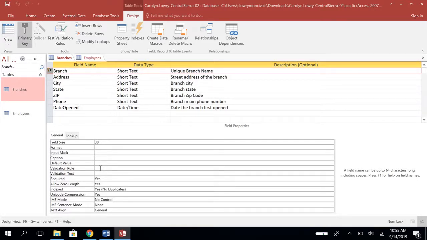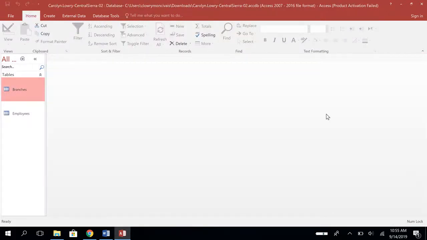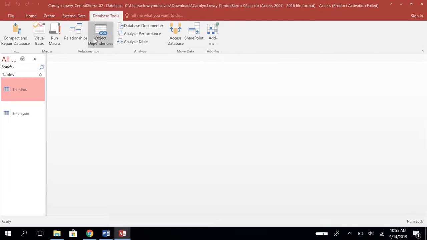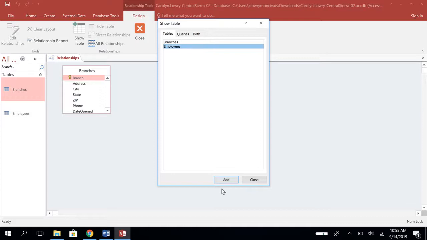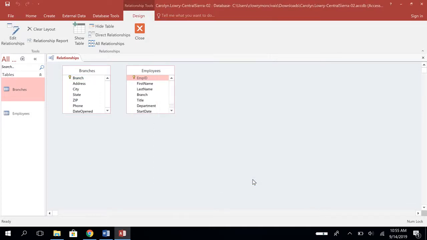So we're going to save and close any tables we have open. So close, it'll prompt you to save if you have not. And then we're going to click the relationships button: database tools tab, relationships group, relationships button. And we're selecting and clicking add, employees, and add. And then we're going to close. We're adjusting the size of the table so that we can see all the fields. So if you can't see them all, you can make them bigger if you can get your mouse to work just right.